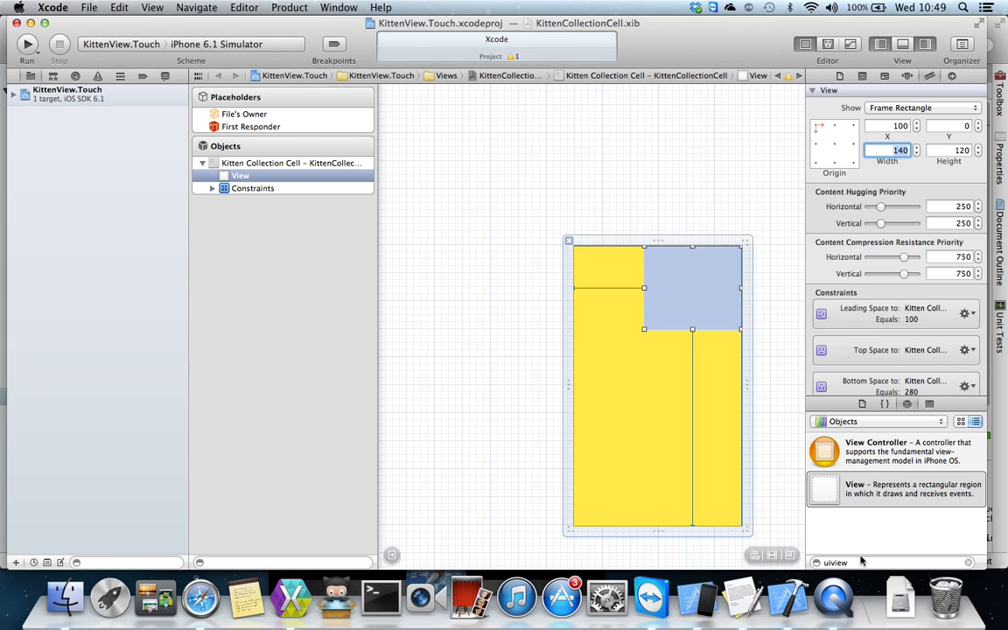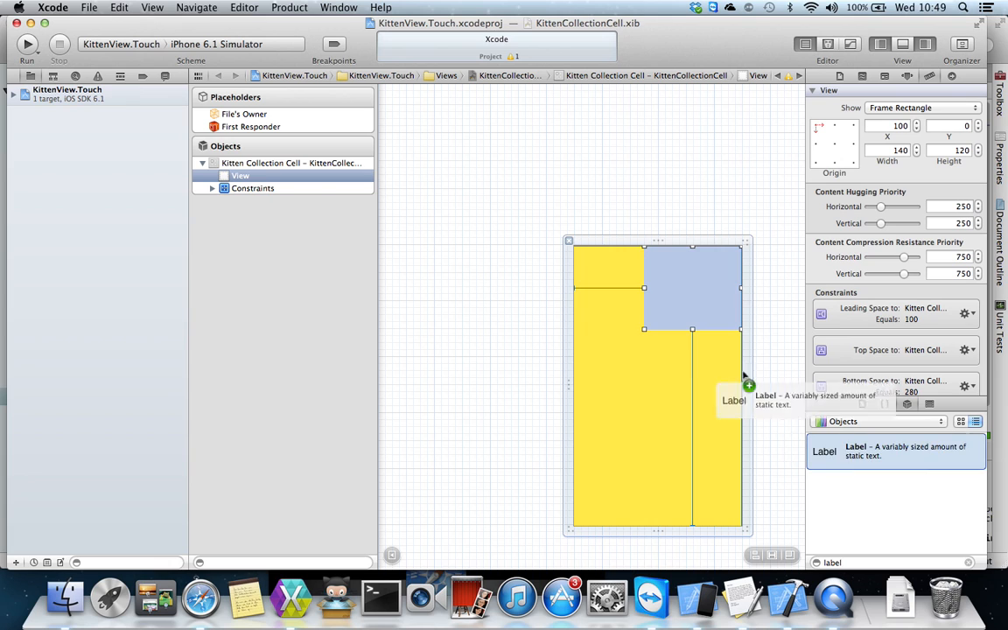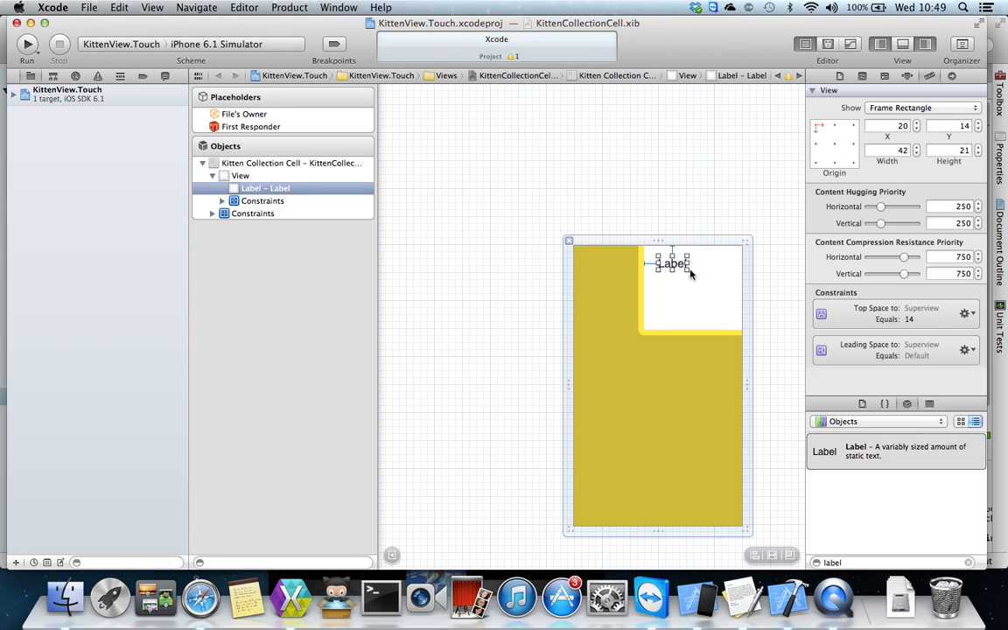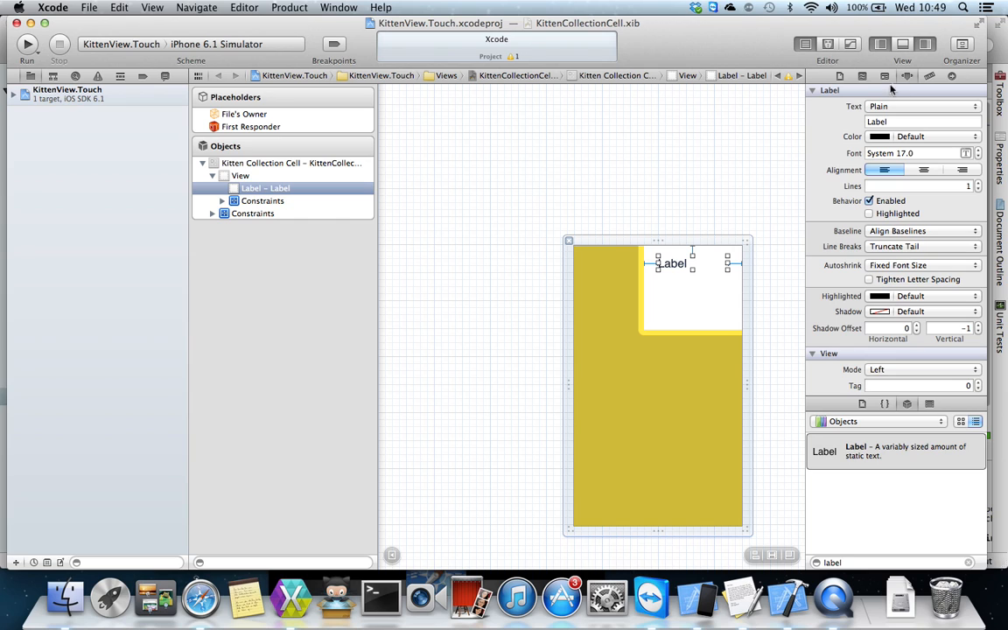Yeah, so you can see that's now sized, and if we did have resizing, I could use these constraints to actually set that up. With that done, let me now also add some fields. We're going to add a label, which is going to be the kitten's name. Let's add that there. I'll just put some text in: Kitty's name. And let's add one more label, which is going to be the price.